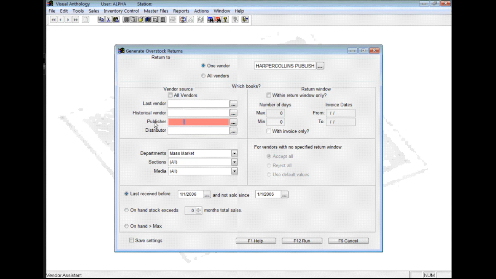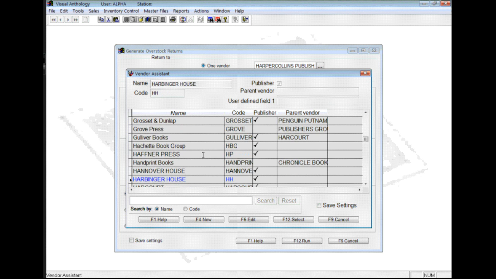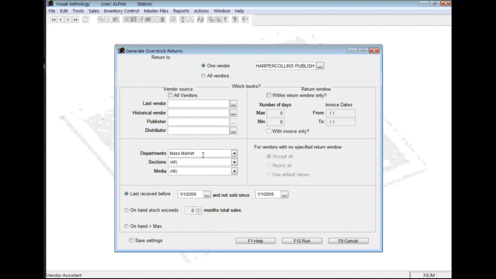Contrast that to the publisher field here, and that would be saying, out of all the items that I might pick up to return, make sure that HarperCollins is the publisher of record. Like so. Same idea for the distributor. That's like saying, build me a big order, but make sure that the distributor of record is HarperCollins or whoever I choose in this field.